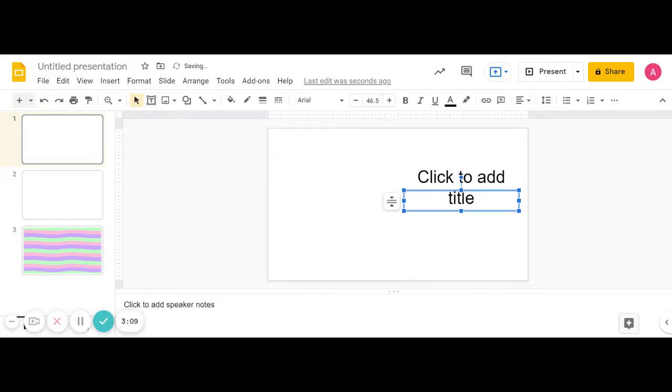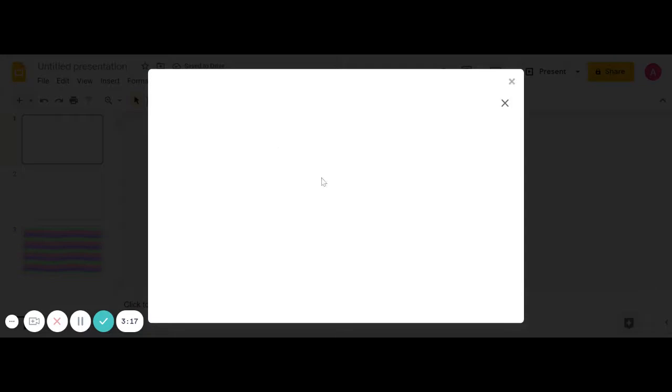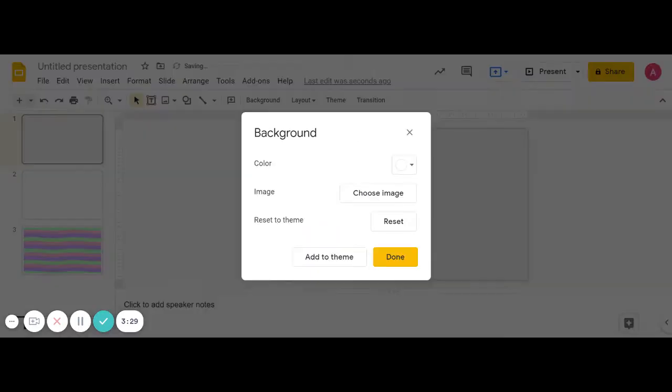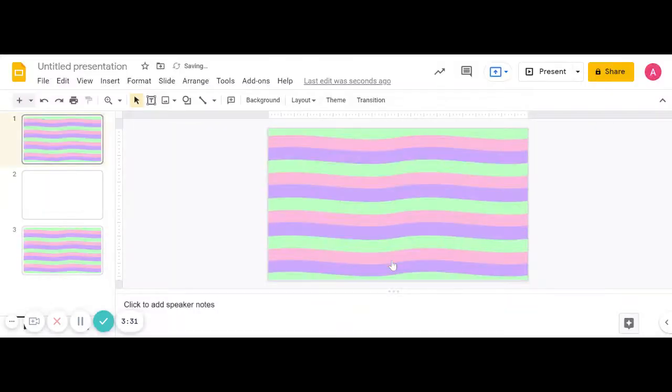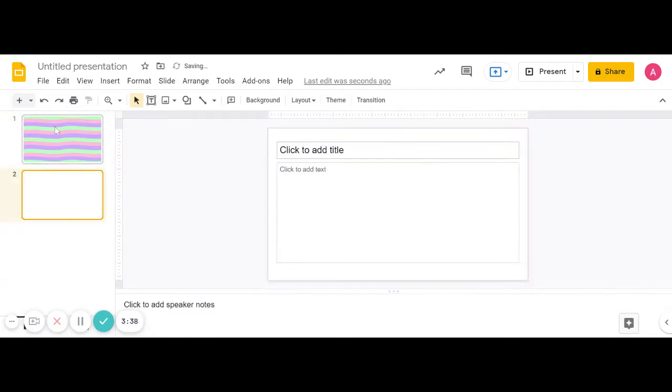I'm just going to cut all of this out. And then I'm going to go to background, choose an image. It's the one I just downloaded. So downloads. Perfect. So now it actually stops at the edges of my slide where this one just went off the edges. So I'm going to delete that one.